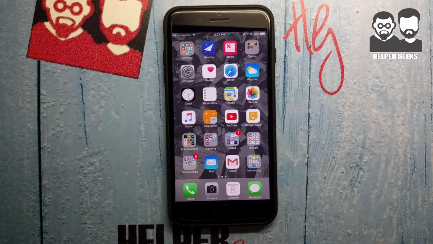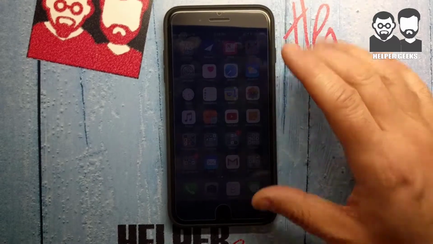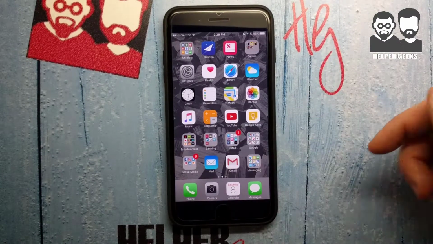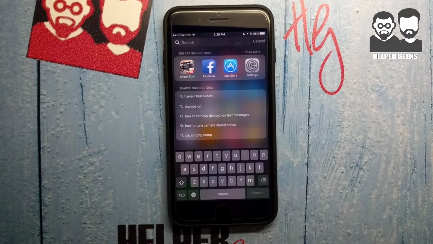Did you buy an iPhone 6 Plus, 6S Plus, or 7 Plus for the bigger screen, only to realize that the icons are still small and the keyboard is still small? Well, I'm going to show you how to change that.